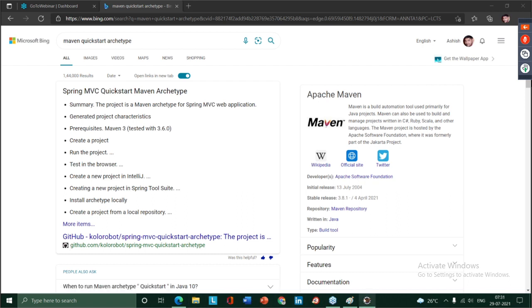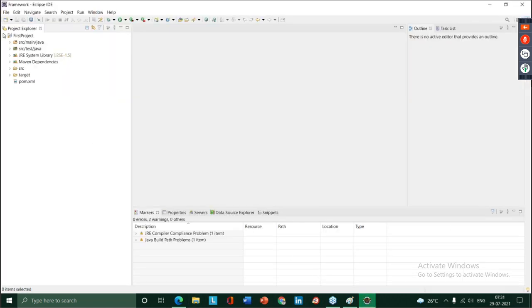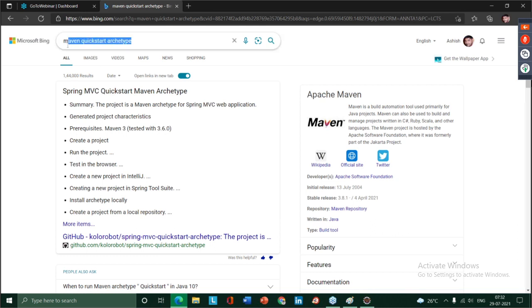So guys, you can see what the project name is. Whatever we have specified in the artifact ID, that is the project name. Group ID is the package name, and artifact ID will be your project name. If you are getting an error while creating a Maven project, then go to Google and type Maven quick start archetype, then scroll down.